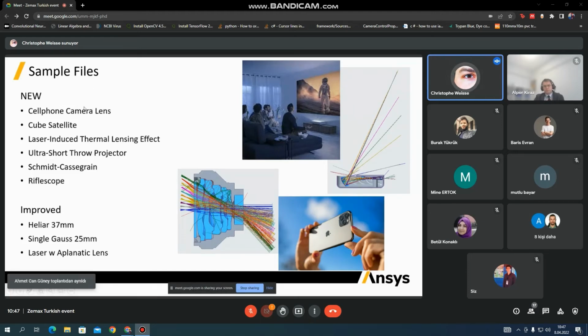Some of them are really nice: the cell phone camera lens, the ultra short throw projectors. We also have a CubeSat example, and a high power laser system, which also shows that it works in combination with ANSYS Mechanical to show the thermal lensing effect, and so on.